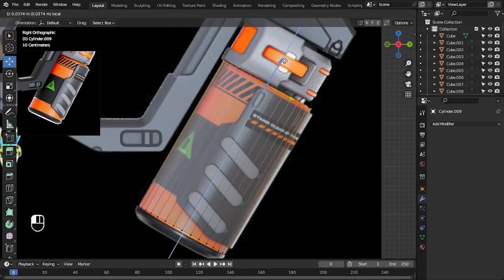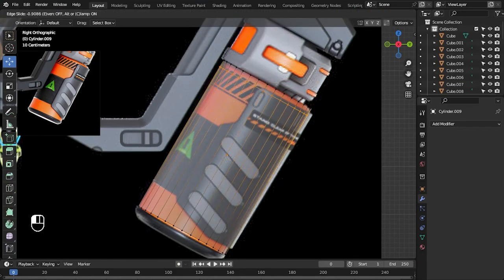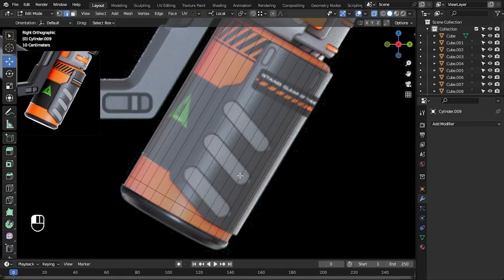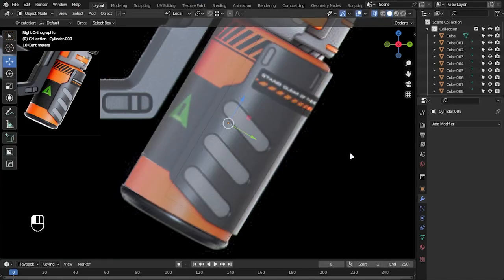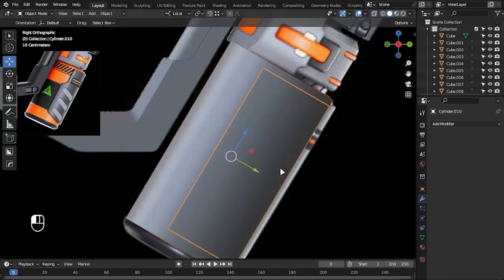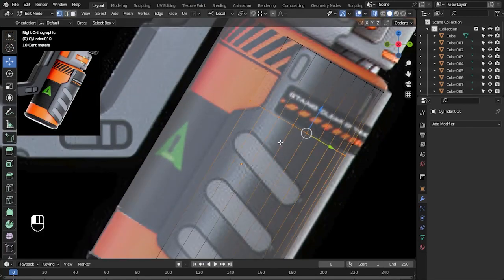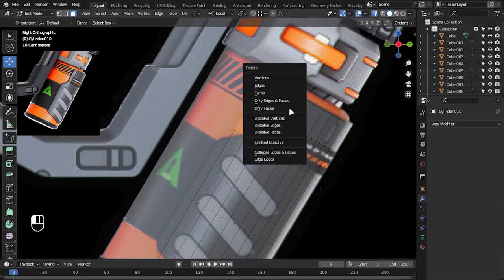Just match it with the reference and now take an edge loop here and another edge loop here and select these faces and Shift D to duplicate it and press P to separate it. Now select the duplicate part and add another edge loop. Select this face and delete it.